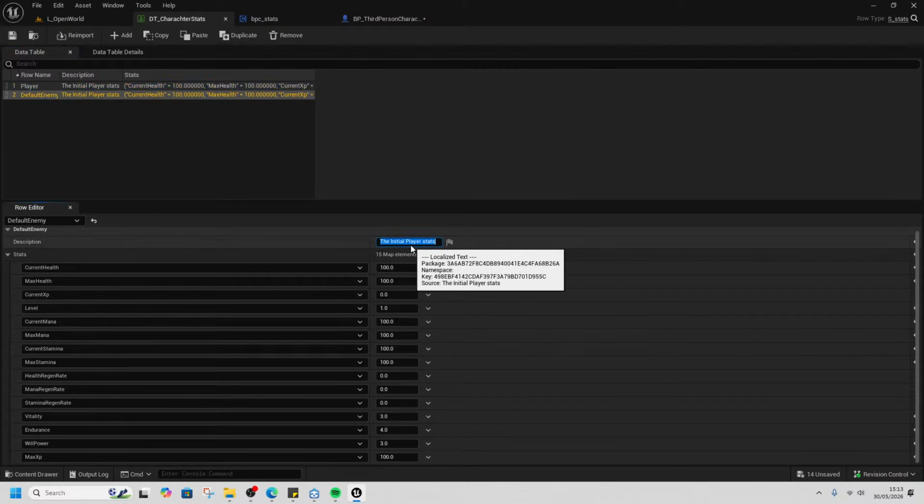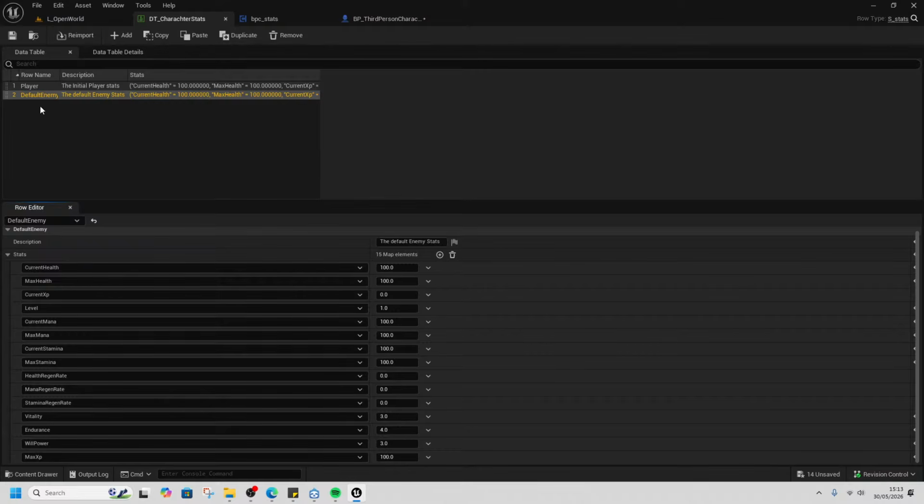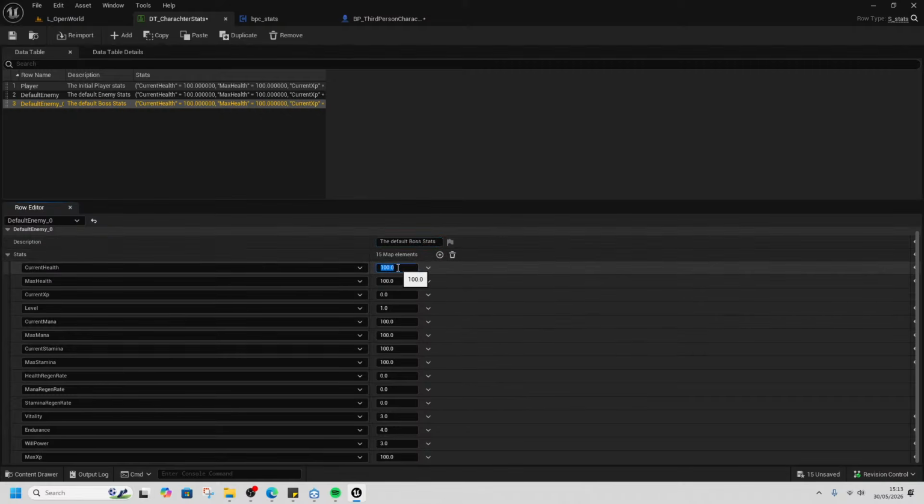So this will be the default enemy, and this will be, sorry, that'll be the default player. Default enemy stats. Do another one. Let's do default boss stats. And these can be like 500. And he can give you 500 XP for defeating him. Default enemy can give you 300 XP for defeating him. And all the rest of them should be fine.